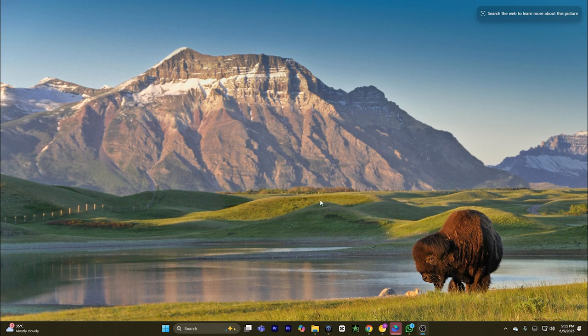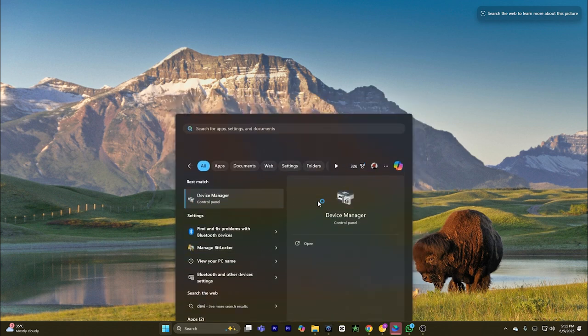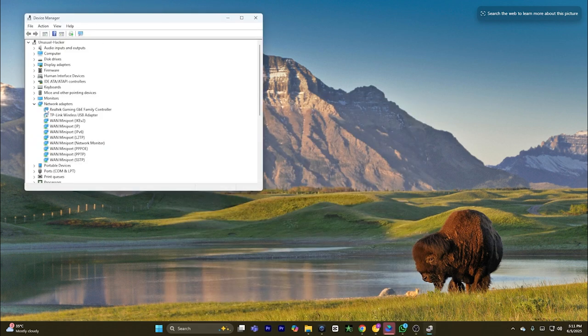First of all, what you have to do in order to fix that issue is hit the Windows key on your keyboard and type in Device Manager. Hit enter, it will open this window, and you have to go to the network adapters section. Click on the drop down menu and find your wireless adapter.